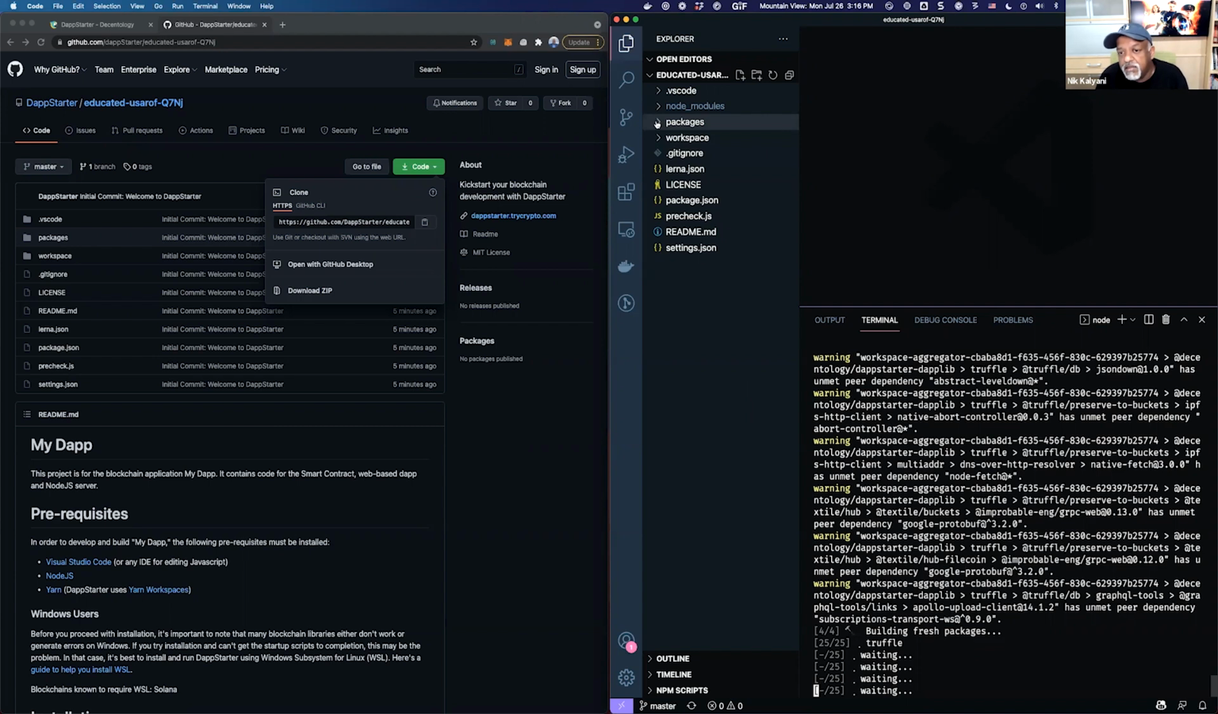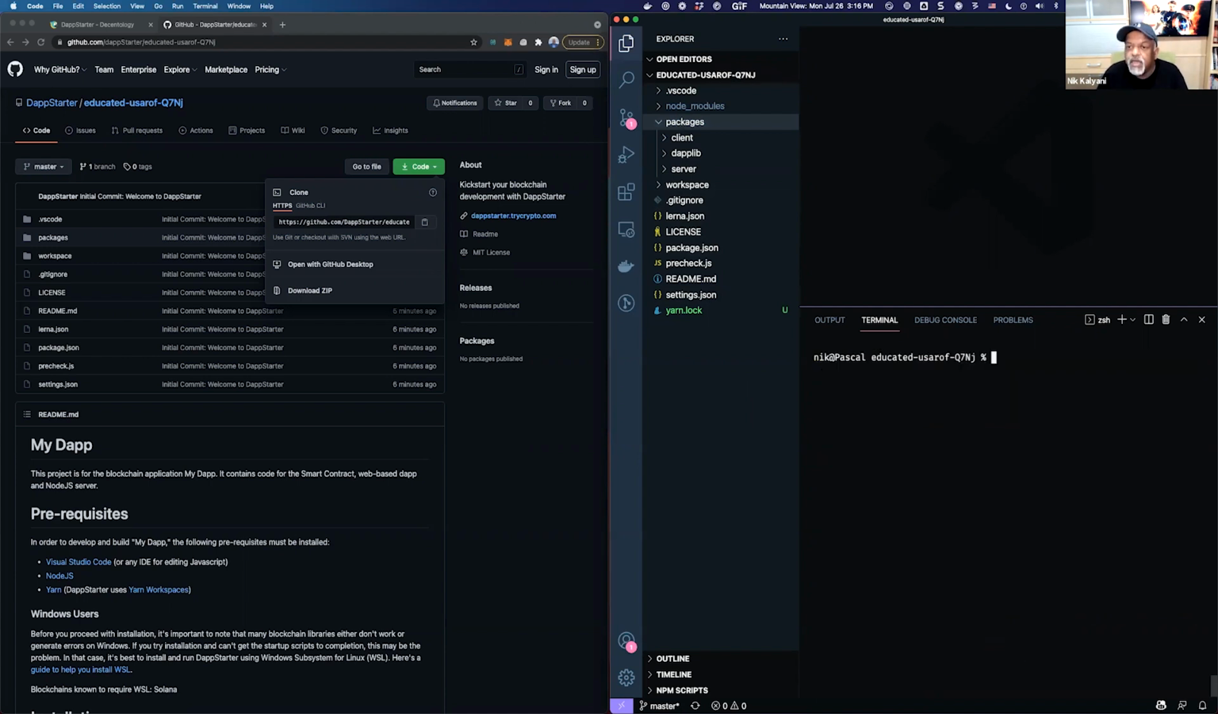So we use the Lerna package manager, and you'll see that there's multiple packages in here. I'm going to go through those in great detail in the course of this workshop. But right now, it looks like our yarn is done. So I'm going to clear the screen here and kick this off by typing yarn start. Now, when I do this, it is going to do a series of things.